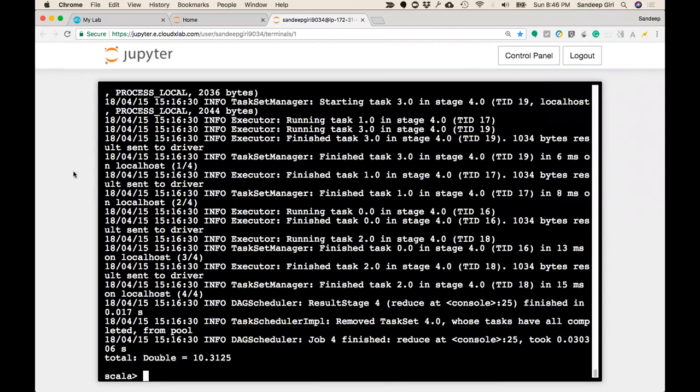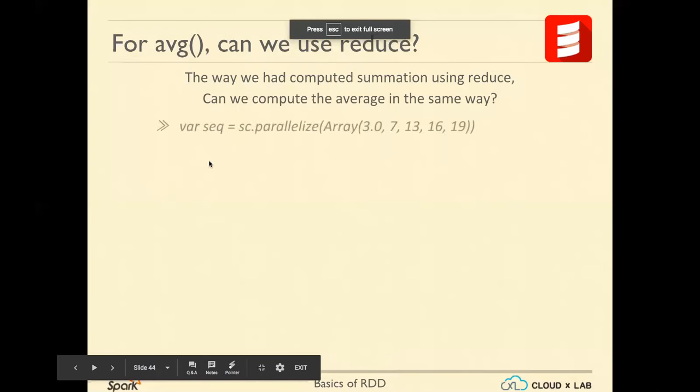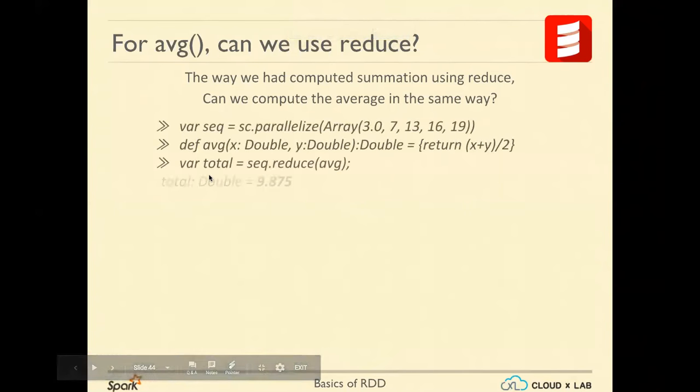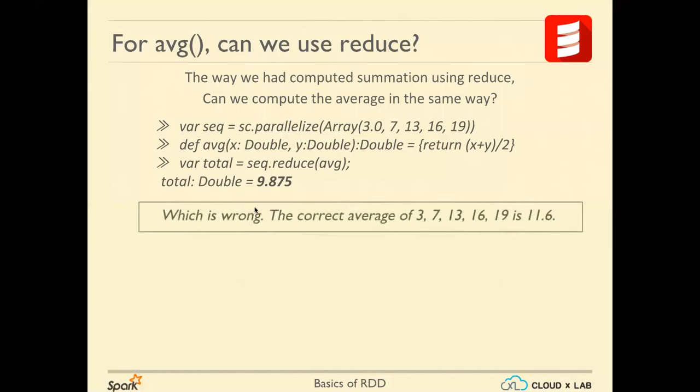Now, let me give you an example in more detail of why this is wrong. So I just demonstrated that it gave us wrong results. It sometimes gave me 12. It gave me something else. So basically, the answer was wrong, definitely. And you will also observe that the answer is wrong. The correct average of this is 11.6. Okay, 11.6, not 9, not 12, not 10, not 8, 11.6. Why is this wrong?